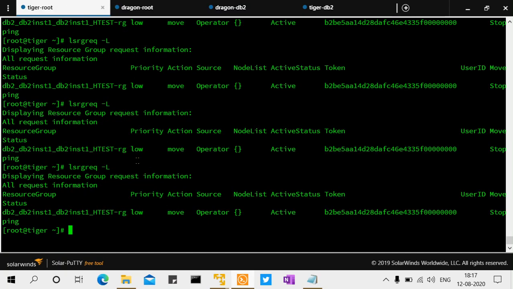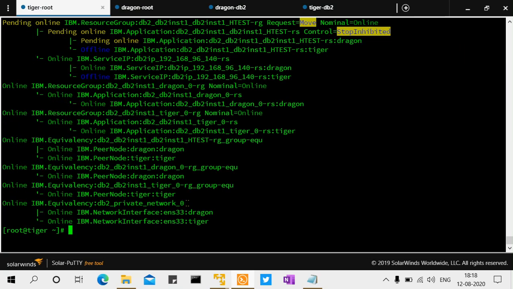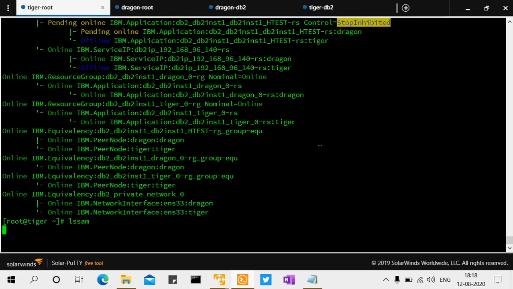So what we'll do, we'll just make the automation mode to false, which means that the automation is going to be in automatic mode. So I'm removing the manual mode. After removing the manual mode, you can see Tiger became offline here. Tiger service IP also became offline, which is correct, which is what we want. And it's still doing the pending online. It still did not complete the move request.